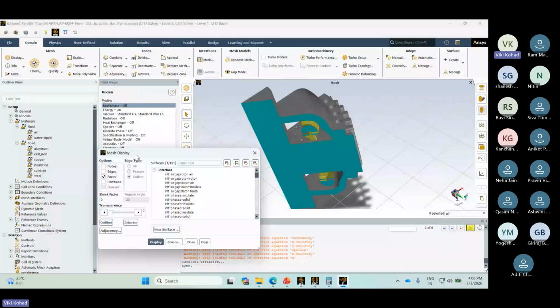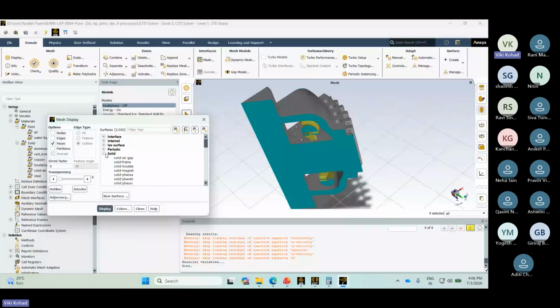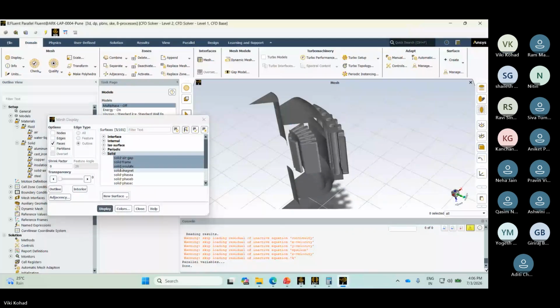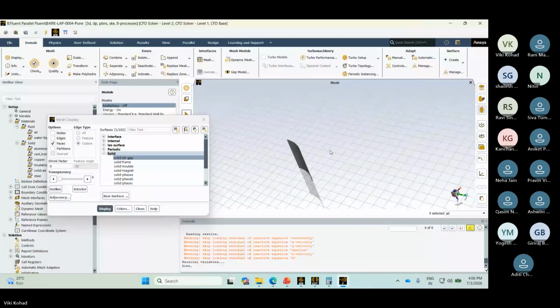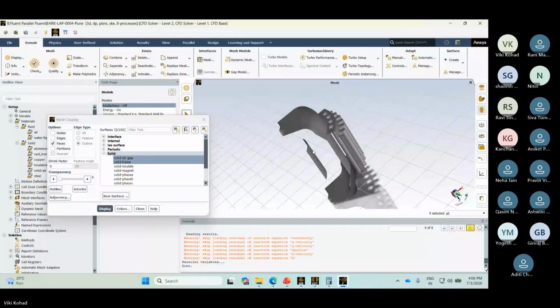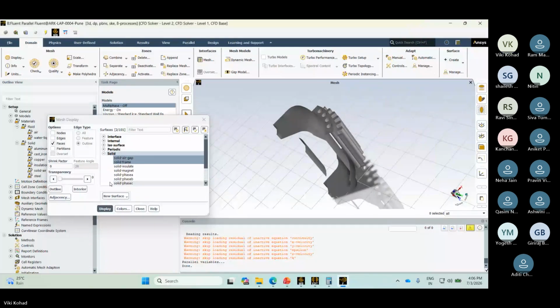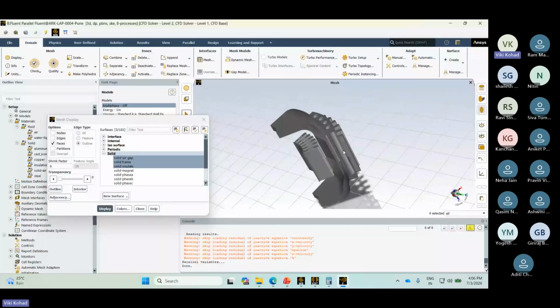The solid parts are there: air gap, frame, insulation, magnets. One by one, if you want to see, this is only the solid air gap. This is the air gap region. And this is the frame, or you can see it like a housing. Then the insulation, these are the winding insulations. And inside that insulation, these are the magnet parts. And these are phase A, phase B, phase C. These are the coils that are included here.